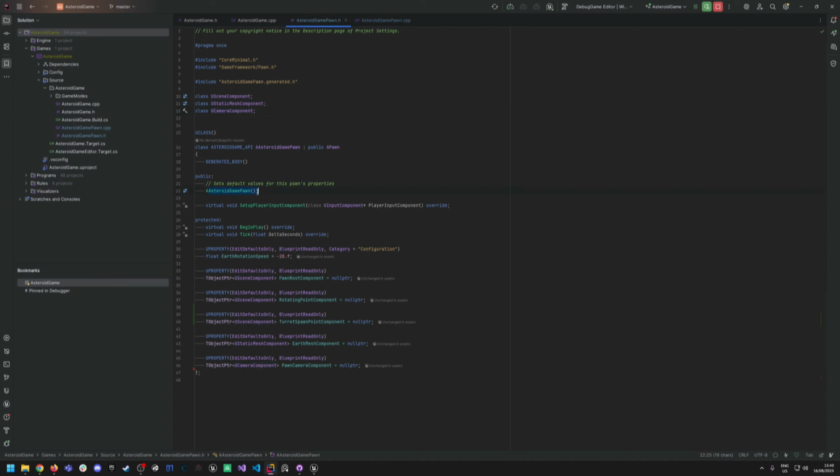Then I have a constructor and SetupPlayerInputComponent. We'll be using it a bit later. Then I have BeginPlay and Tick functions. Those three functions are provided by Unreal Engine for us. SetupPlayerInputComponent is used for input. BeginPlay is fired only once when the actor receives begin play, and Tick is called every frame.